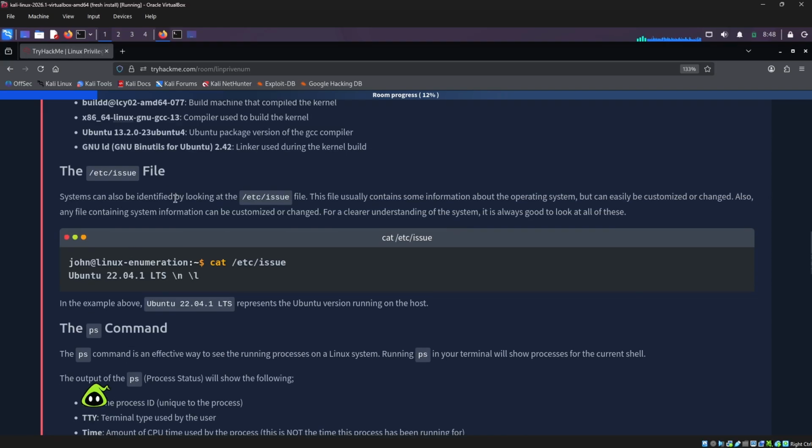Other than that, we also have the /etc/issue command. When you cat that out, systems can also be identified using this. So this file usually contains some information about the operating system but can easily be customized or changed. Also, any file containing system information can be customized or changed. For a clear understanding of the system, it is always good to take a look at these. So the /etc/issue sometimes will give you version related information like this, which in this case represents the Ubuntu version running on the host.